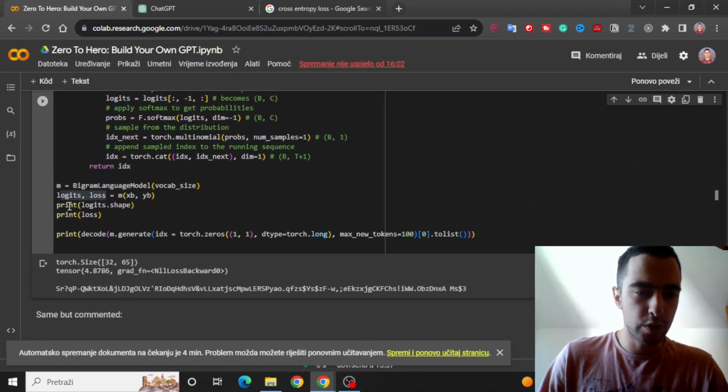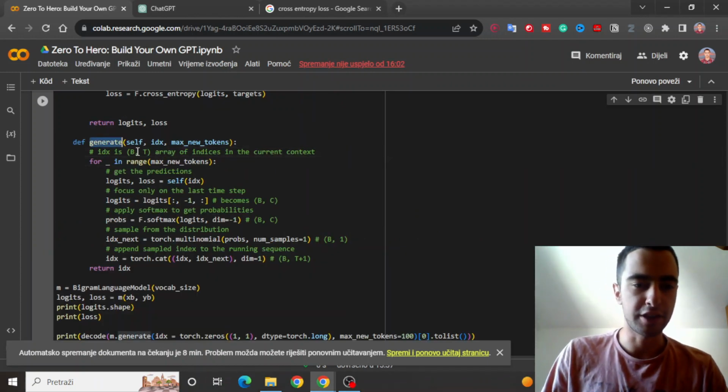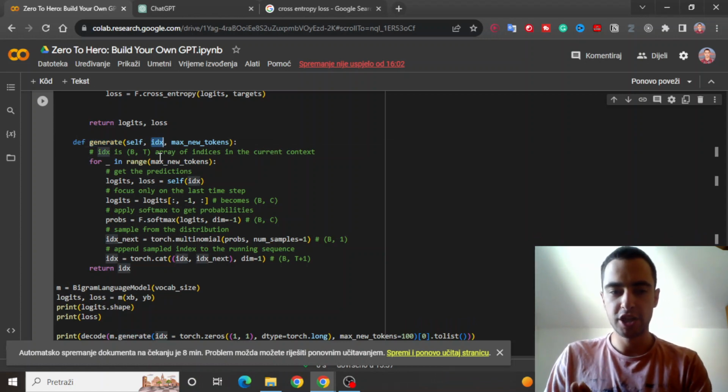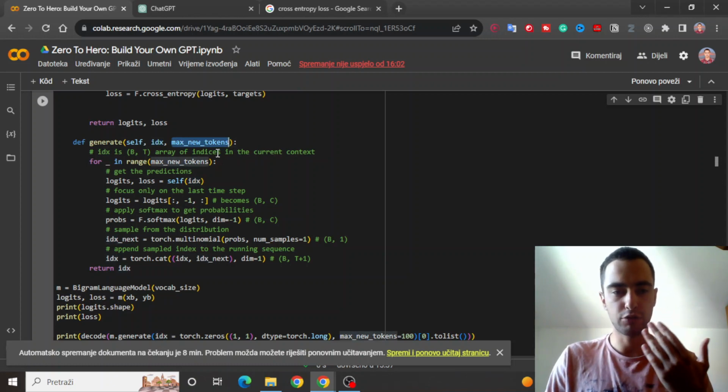And here we're going to print logits.shape, which is 32 by 65. And then we're going to print loss, in this example 4.8, etc. So let's take a look at this generate function. It's going to receive an array of integers, which are our characters that we represent with integers, and max_new_tokens, the amount of tokens, the amount of characters, you want to generate.